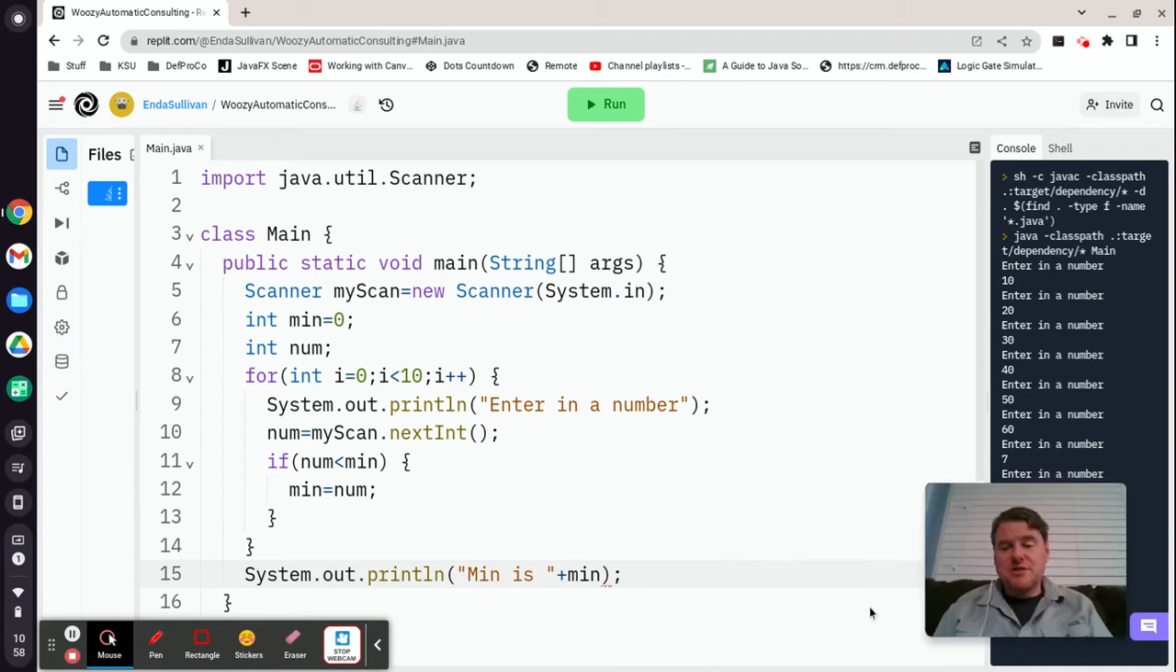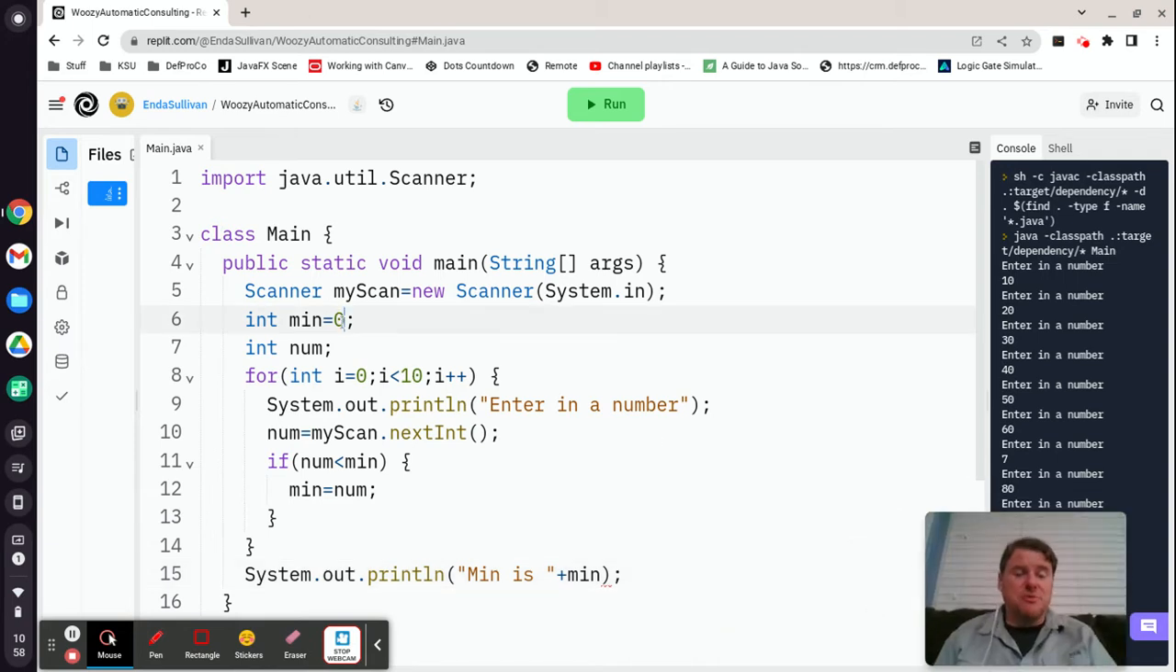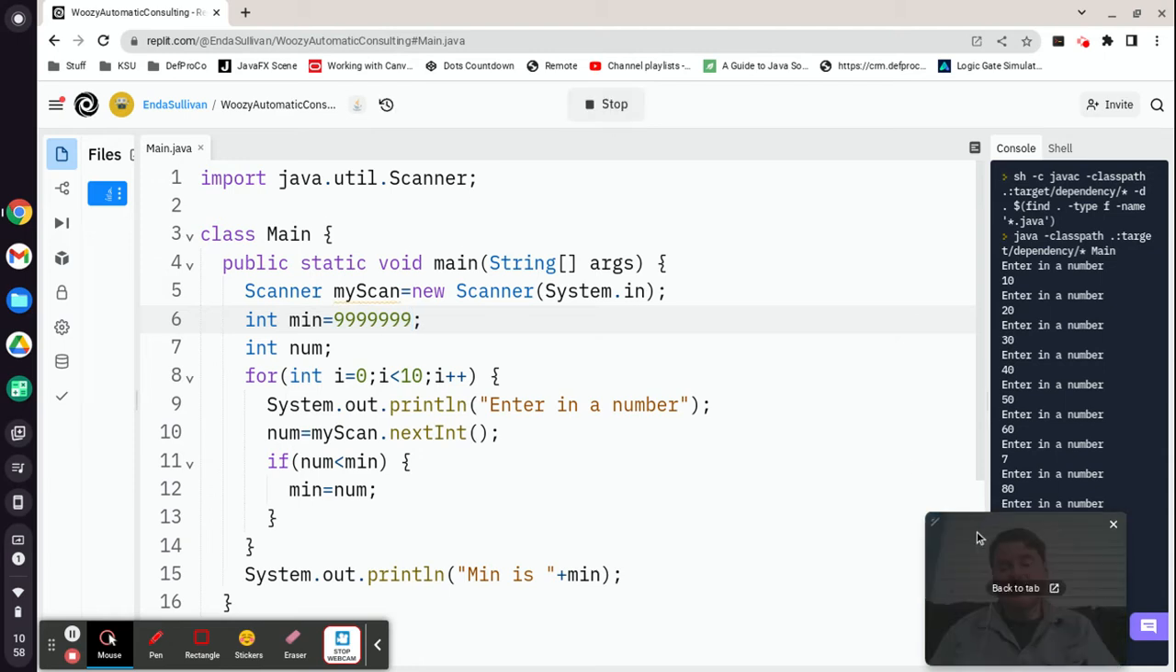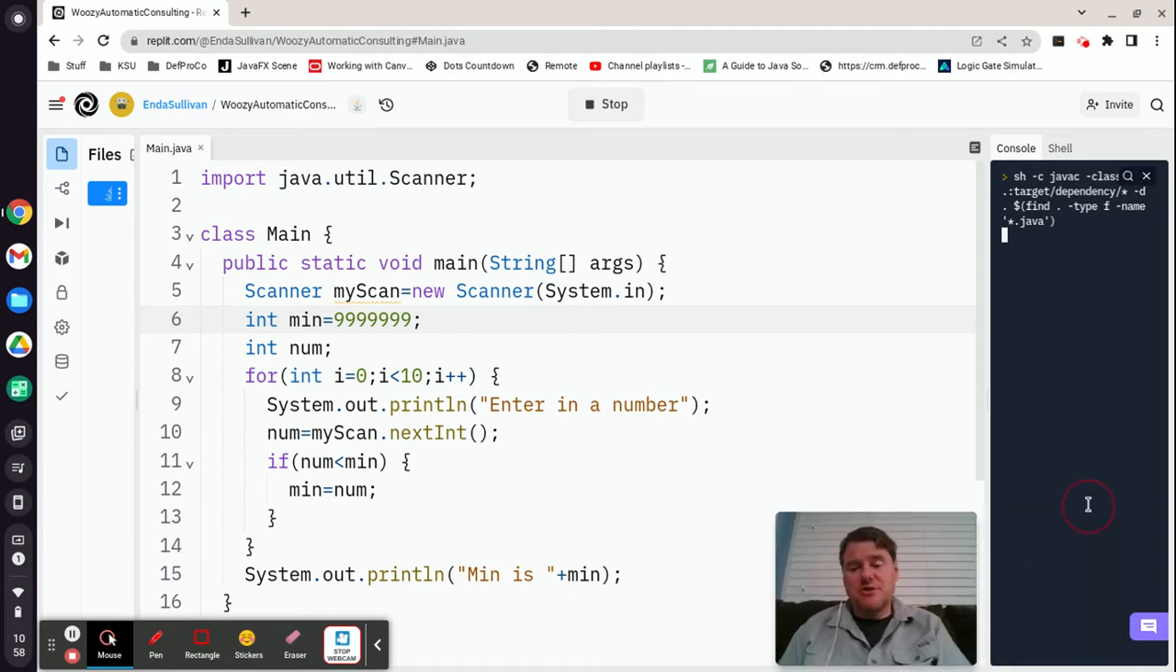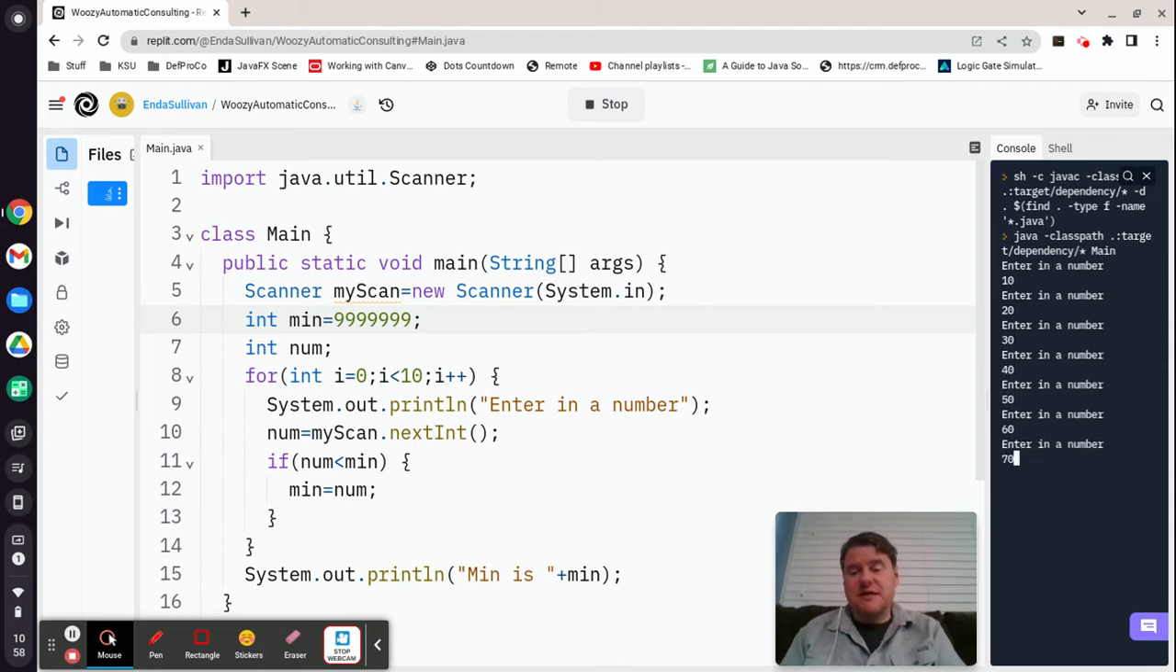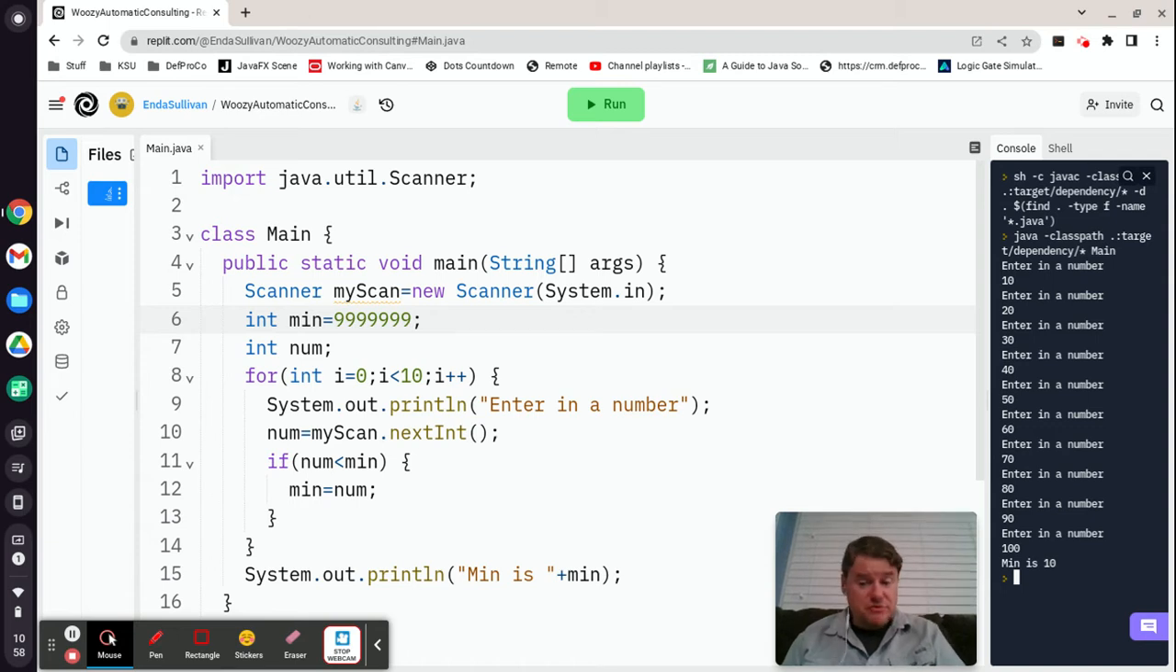So what I need to do is set min to a very large number. So you might say 999999999. Okay, and that will basically work. The problem with that is if they start entering in numbers that are greater than 999999999. So 10, 20, 30, 40, 50, 60, 70, 80, 90, and 100, it says the minimum is 10, which is correct.